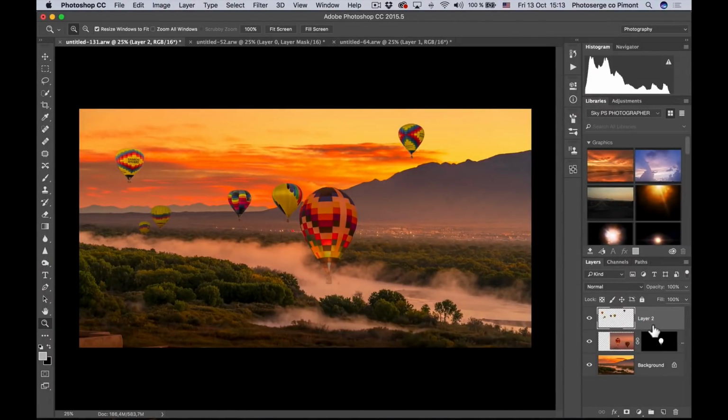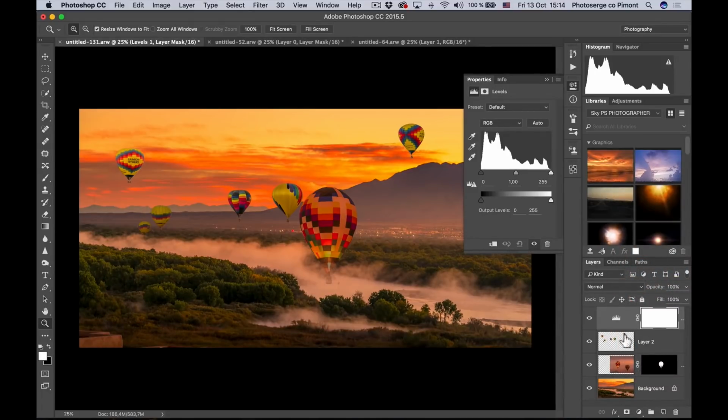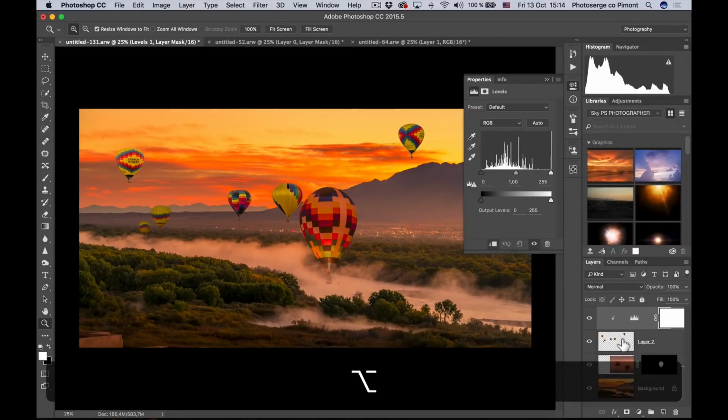So first of all, what I'm going to do is, on this one, I'm going to create a level adjustment layer. Now, by default, the adjustment layer is going to be applied on everything. Now, if I click the option key and I go between the two layers and I click one time, now this layer will only affect the balloons. So check this out. If I make this brighter or lower, it only affects these balloons. So first of all, I want to make it darker.